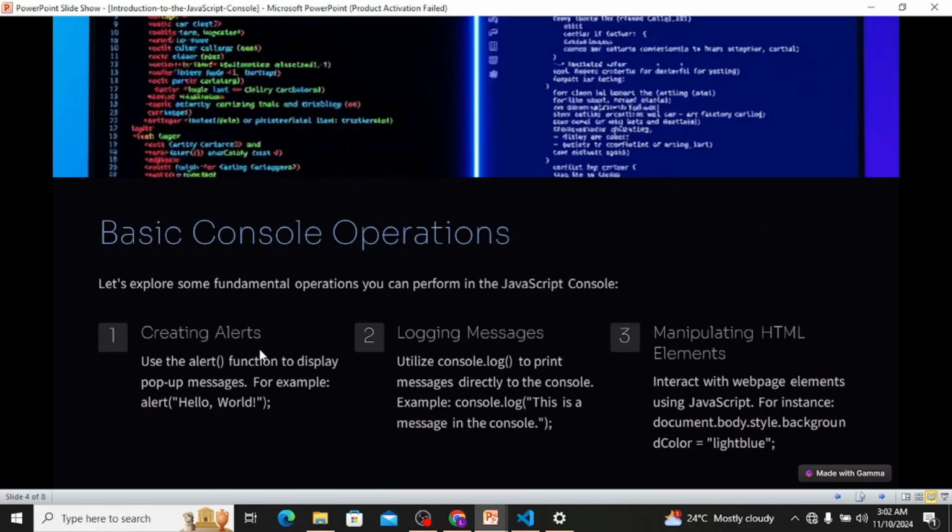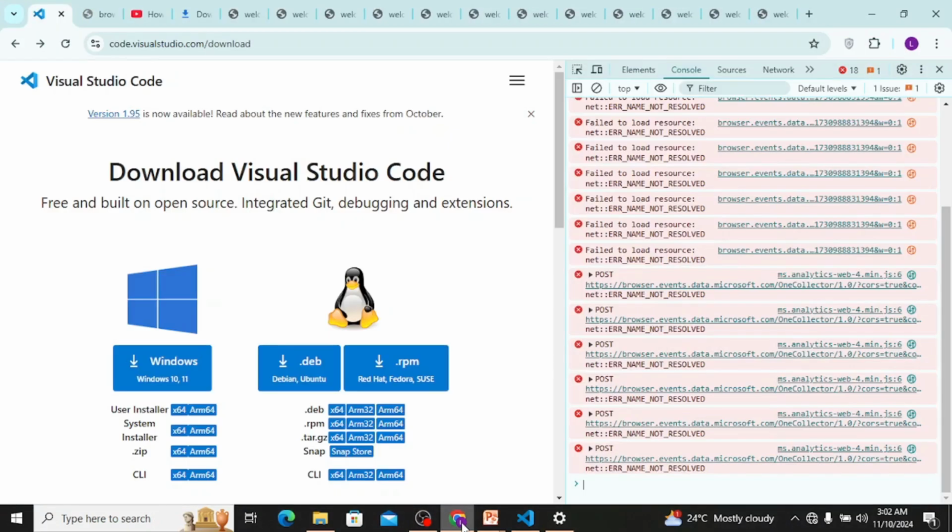Then number two, you can log messages. By utilizing console.log, you can print messages directly into your console. Example, you can print this is a message in the console, right? Then you can also manipulate your HTML elements. So guys, let's just practicalize that. Let's just go back to our developer tool.